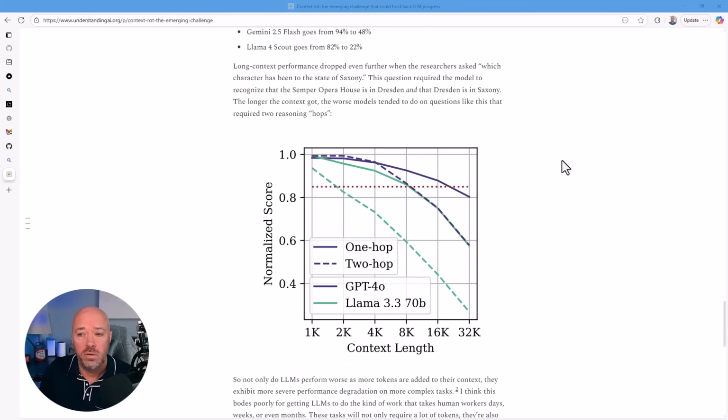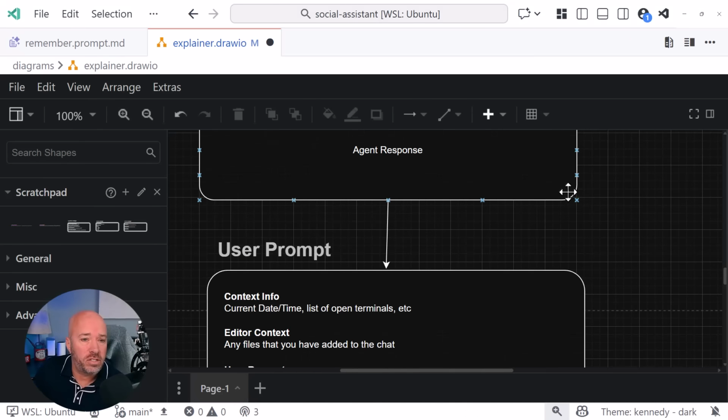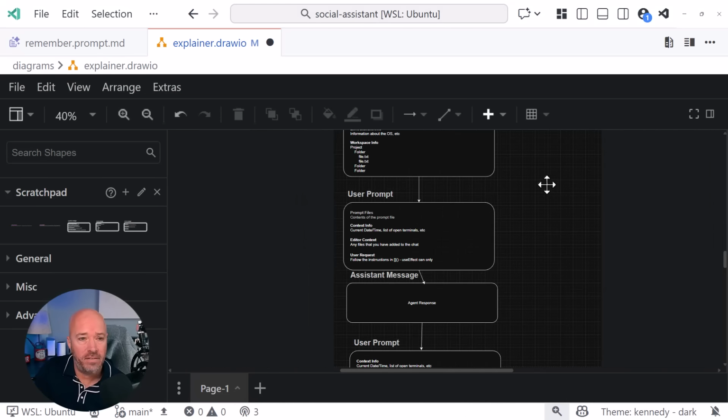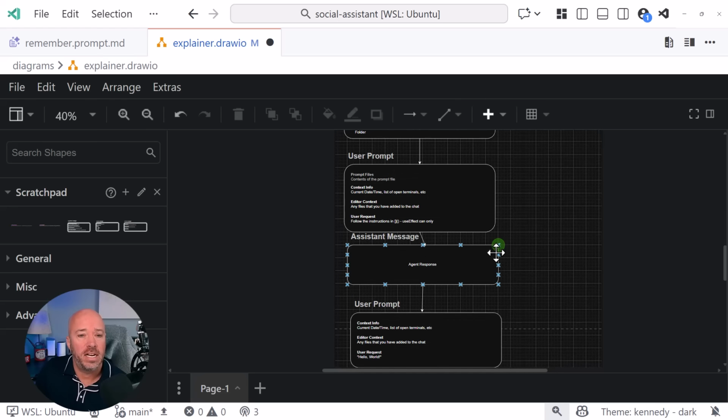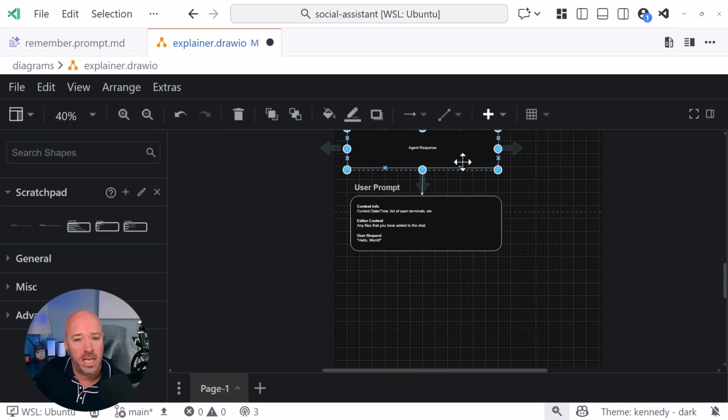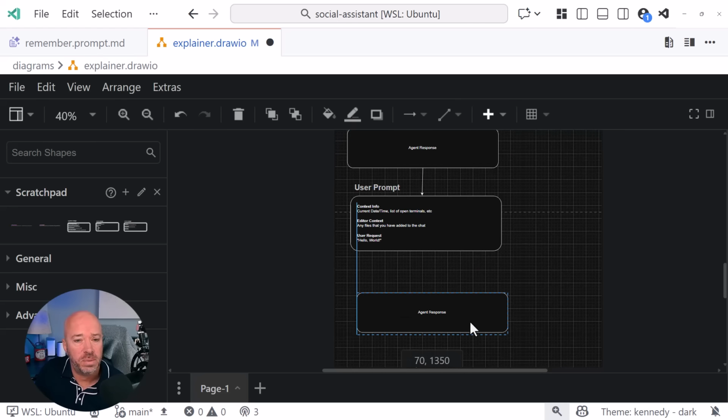So it's important to remember that as your prompt is growing here, so if we have a system prompt and a user prompt, and then an assistant message, and then a user prompt, and then we have another assistant message because we haven't started a new chat. So we just keep going and going and going. It doesn't really matter if you're using custom instructions or prompt files. The performance or the accuracy of the model is just going to degrade.